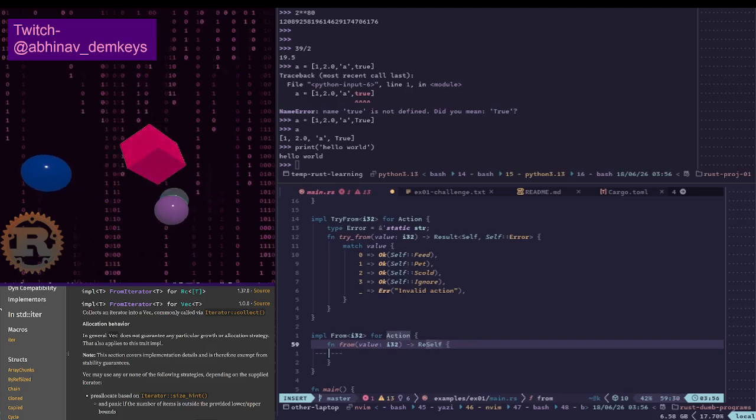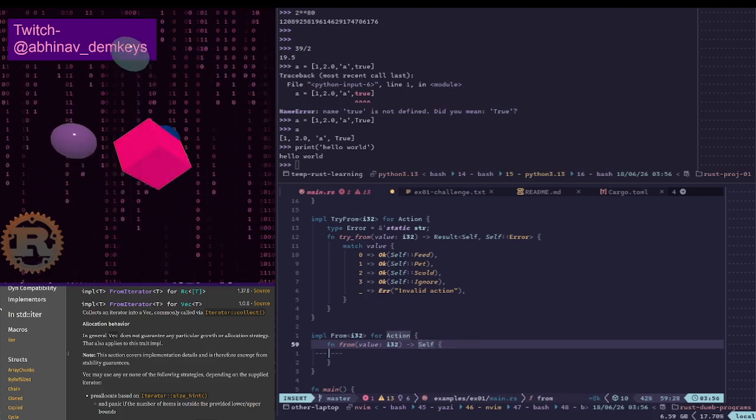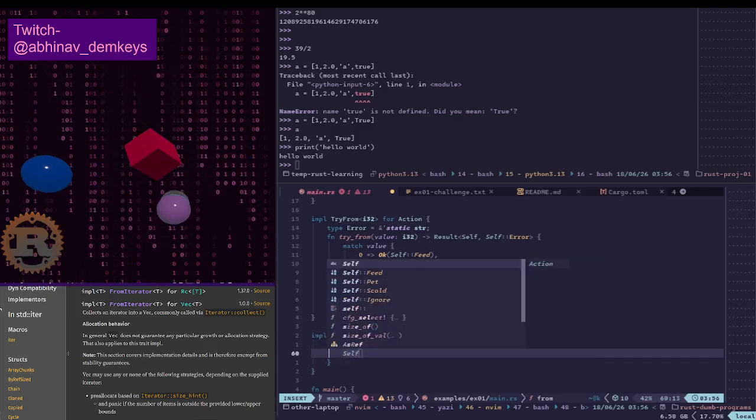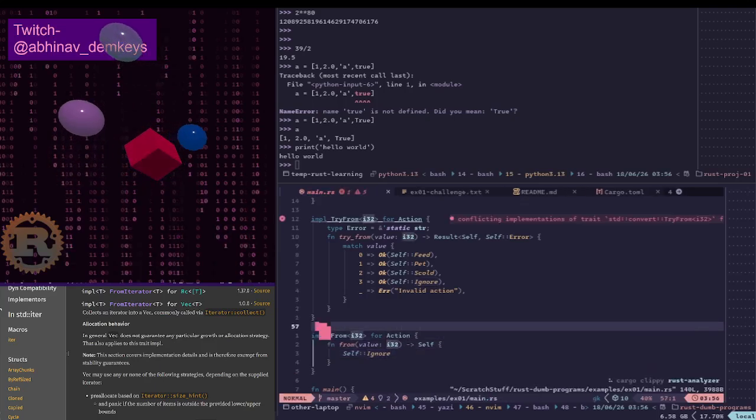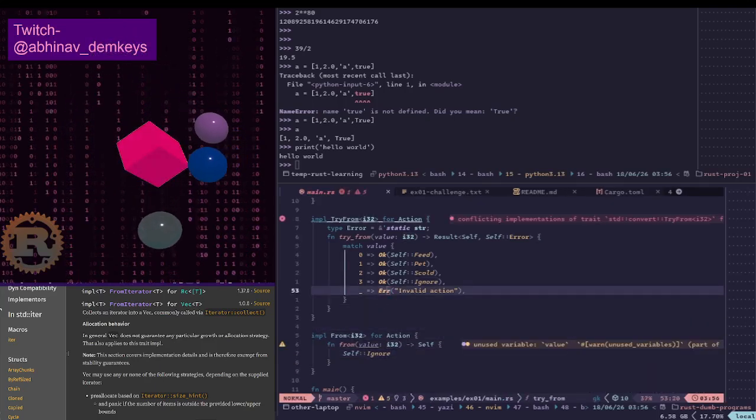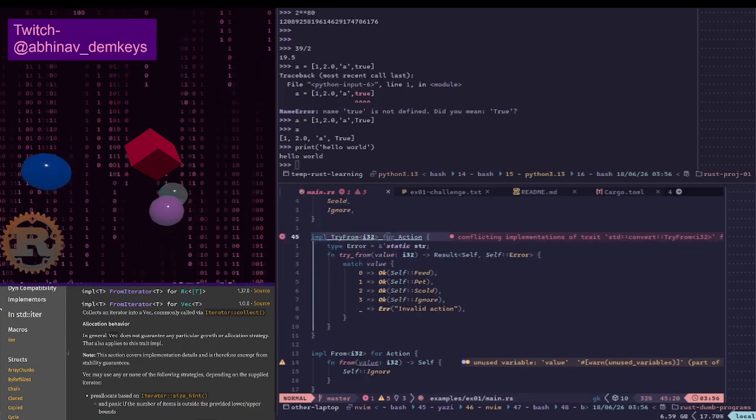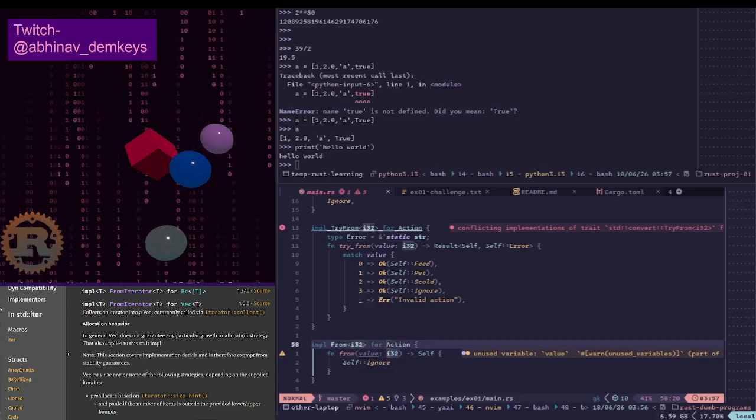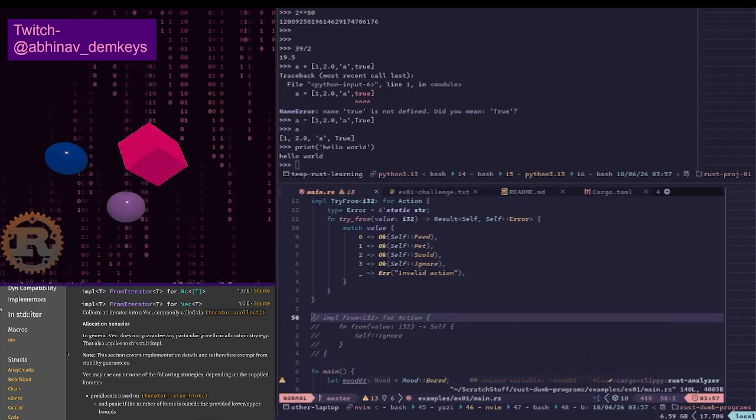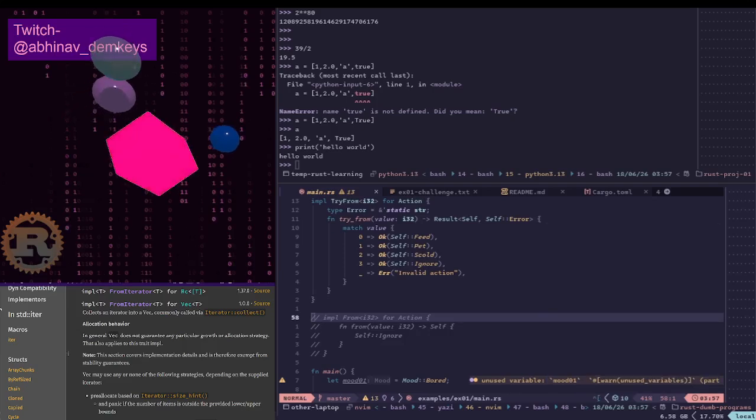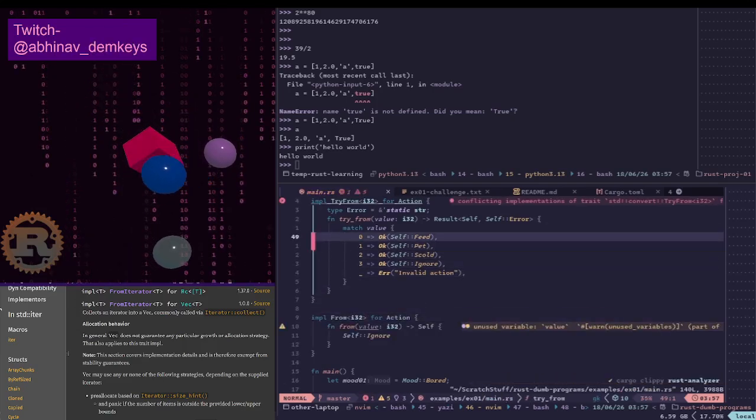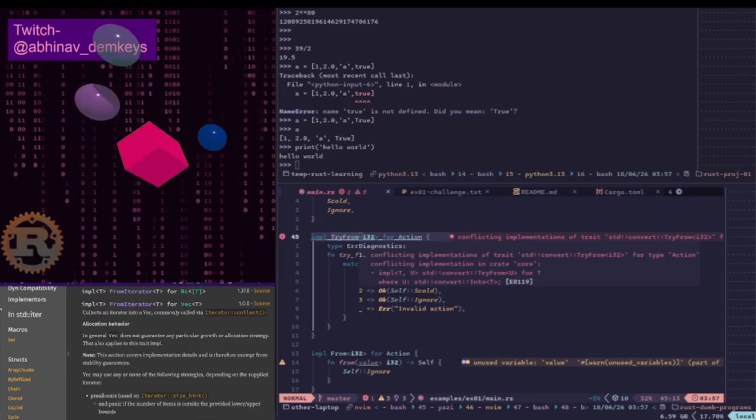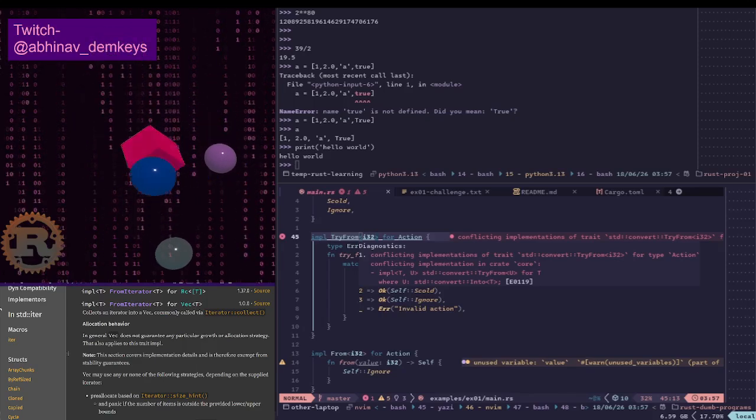Oh, I guess that's where TryFrom comes in, right? So if I did TryFrom, hold on, let's return Ignore for now. So this implementation is done. Conflicting implementation. Wait, is this causing a problem? Oh, that's crazy. Wait, this is causing a problem. Conflicting implementation of trait TryFrom for Action, conflicting implementation in crate so and so.